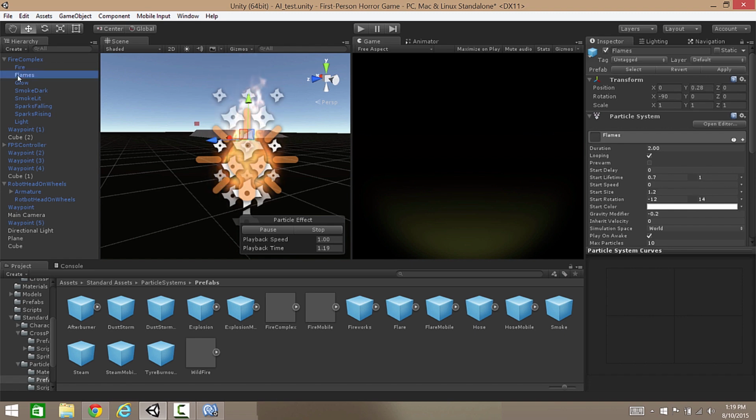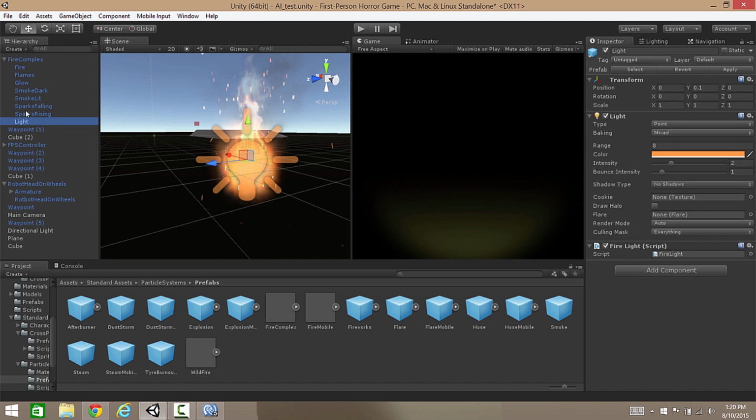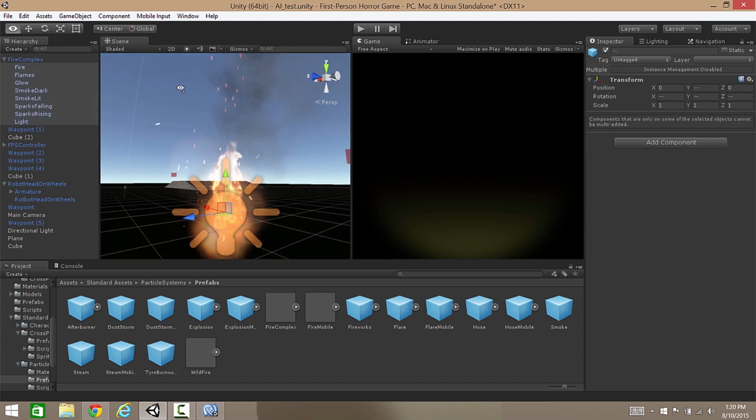We have the flame effect. We have the glow effect. We have some other ones here, so some smoke and some other things going on, some sparks and whatnot, and also a light. So if I just select the light and hold shift and go all the way up to the fire, I have all of them selected, and we can sort of see what the effect's going to look like. So that's pretty cool.